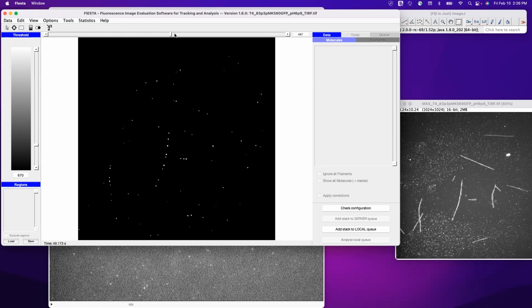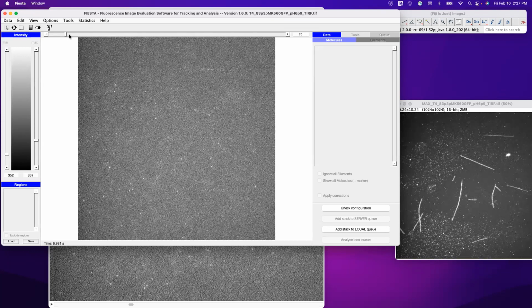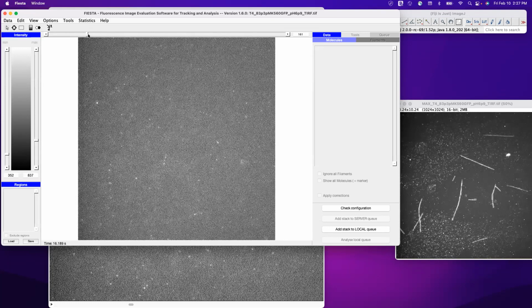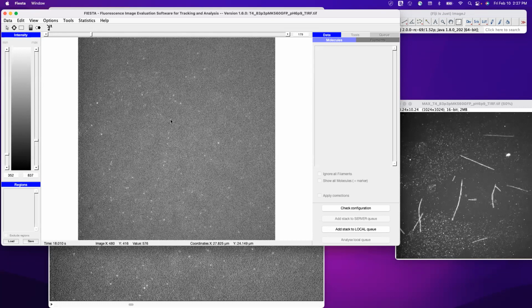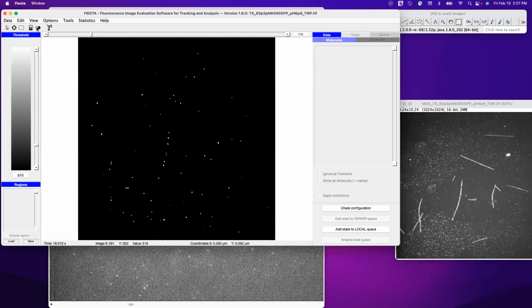So I can run through it, make sure all of our enzymes are there. To double check, we can go back to the normal picture and see if the enzymes line up. So there's a couple here, go back and they're still there. So it's a decent threshold for right now.